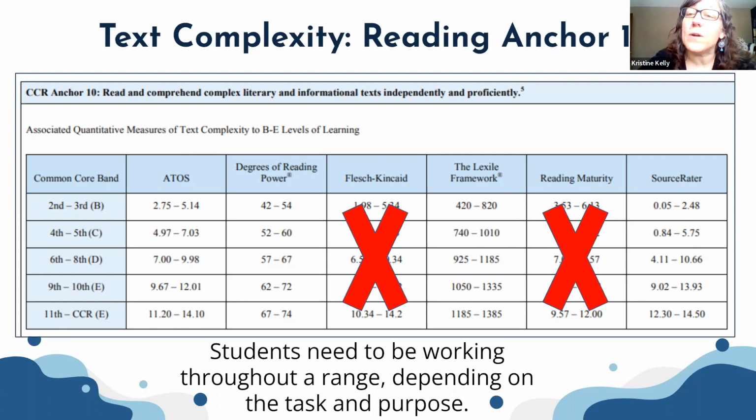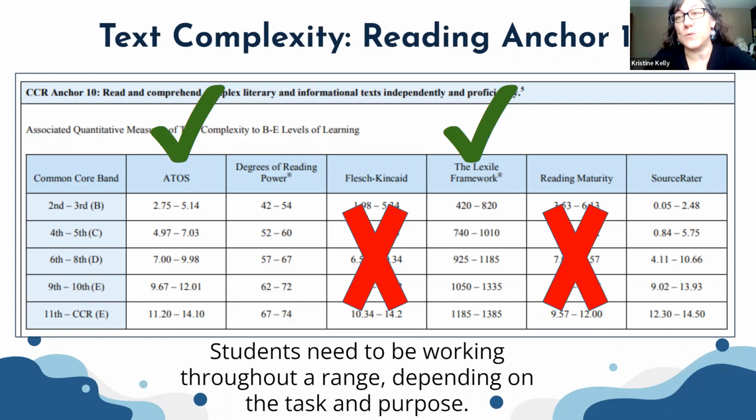The Degrees of Reading Power is based on a test that you purchase. SourceRater, I believe, is also pay. So we have landed in Minnesota on the ATOS and the Lexile framework. ATOS is the easiest. You can just drop any text right into the analyzer. You don't even need a free account. Lexile, you do need a free account, and you can get a range of numbers. And at the end, if you have any questions about how to access those and use them, I'm happy if you email me to give you that information. So we want students to work throughout a range depending on the task and the purpose.